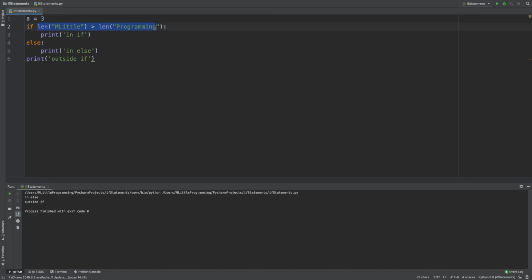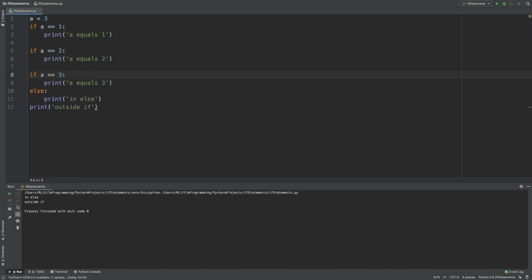So if A equals 1, print "A equals 1". If A equals 2, print "A equals 2". If A equals 3, print "A equals 3". And if A doesn't equal any of these options, make the last if statement an if-else statement to catch all of the other cases. However, with else if, we can do all of this in one combined if statement.